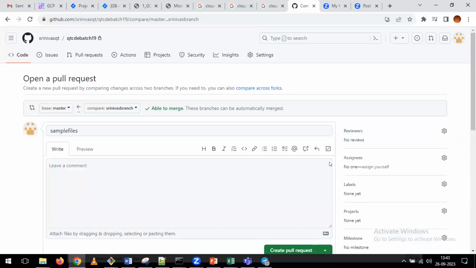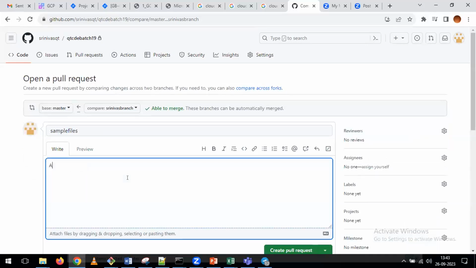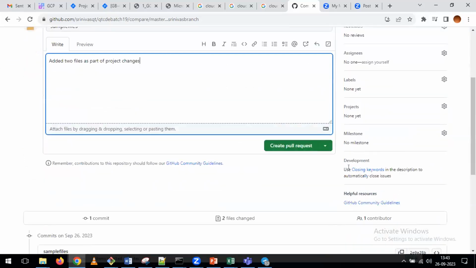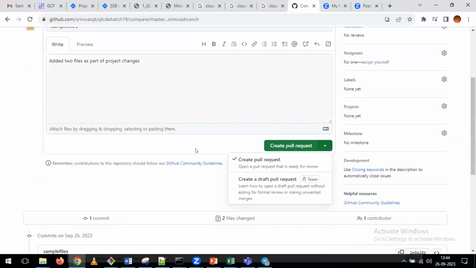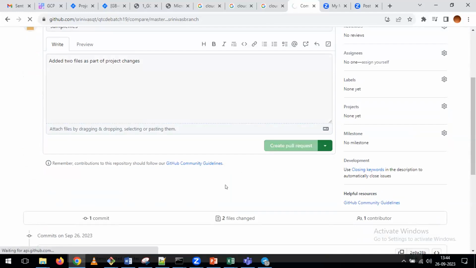You can add a comment. We can say, I added 2 files as part of project changes. Like this, we can add some kind of comment, and after that you can click on create pull request.